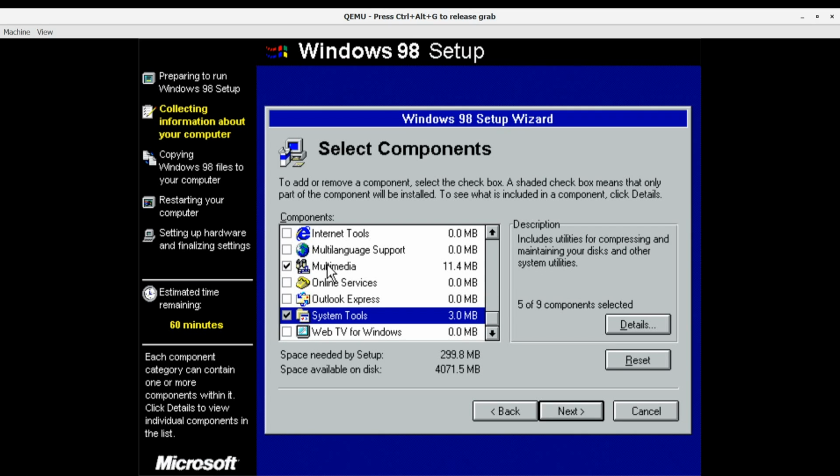11 whole megabytes dedicated to multimedia. And web TV. No, I don't need web TV. Okay. Next. All right.